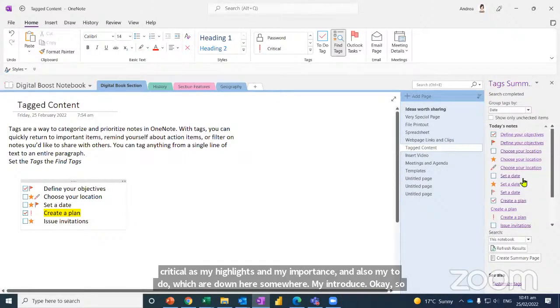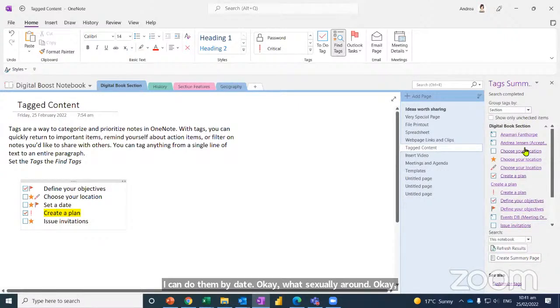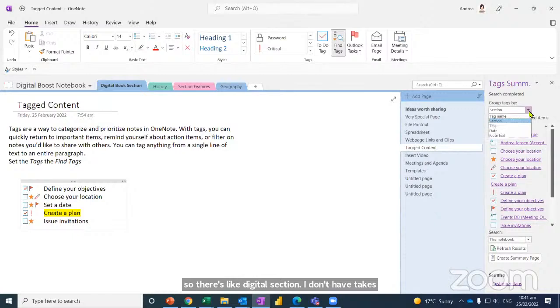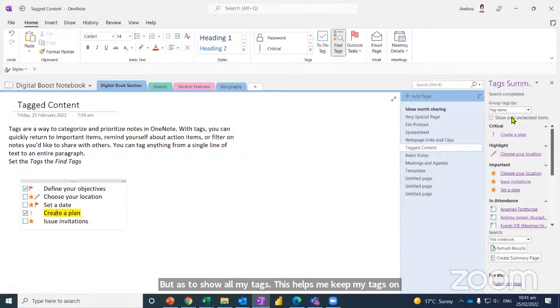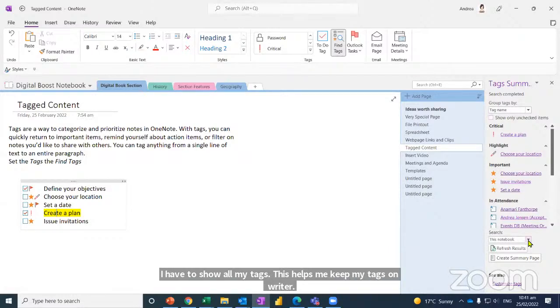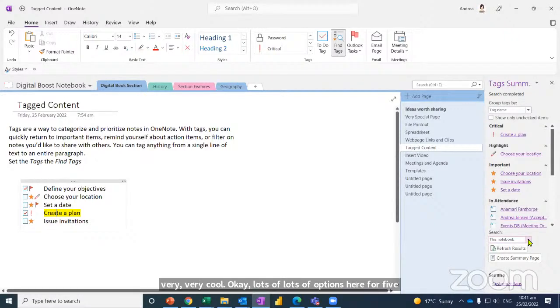I can do them by date. Okay, what section they're in. So there's my digital section. I don't have tags anywhere else, so that's the only section that's showing. But I have to show all my tags. This helps me keep my tags on the radar. I can also look for tags in other notebooks, which is very, very cool. Lots and lots of options here for finding my tags.